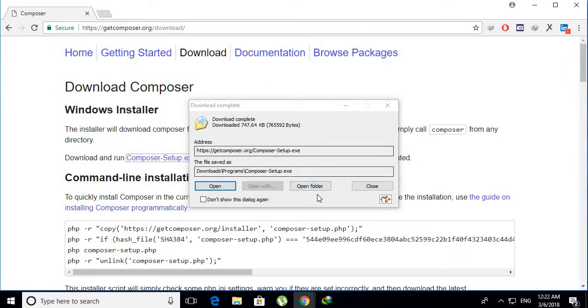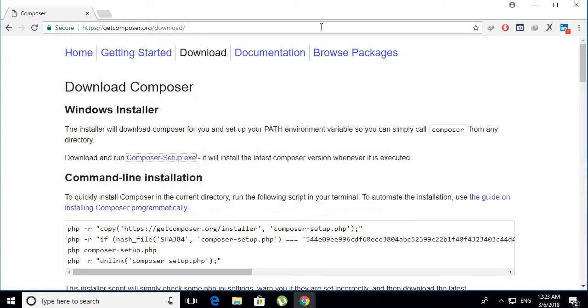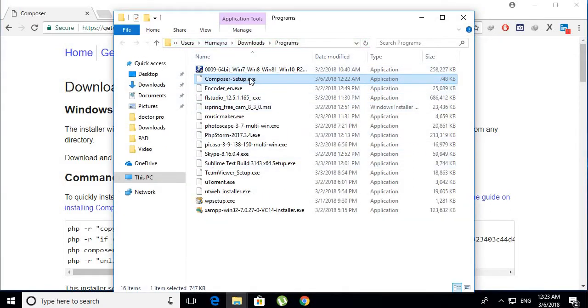After Composer downloads, you have to install it. You want this app to make changes to your device? Yes.